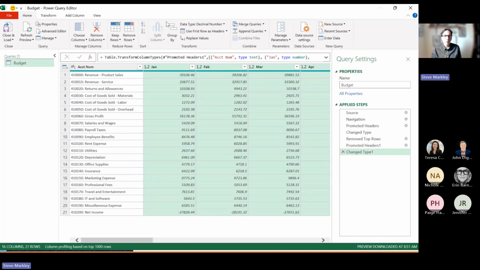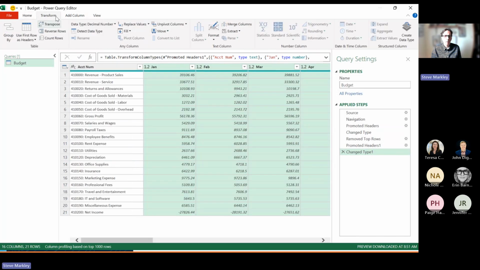And now I'm going to hit unpivot. So that's also center top screen just off to the left there. I hit unpivot. Now watch what happens. It's going to change from having a column for each month.